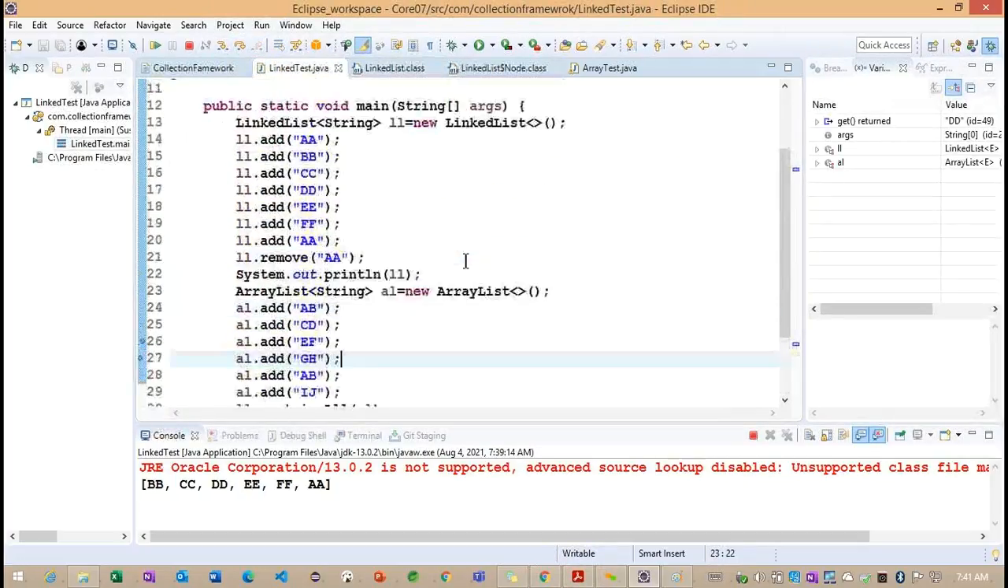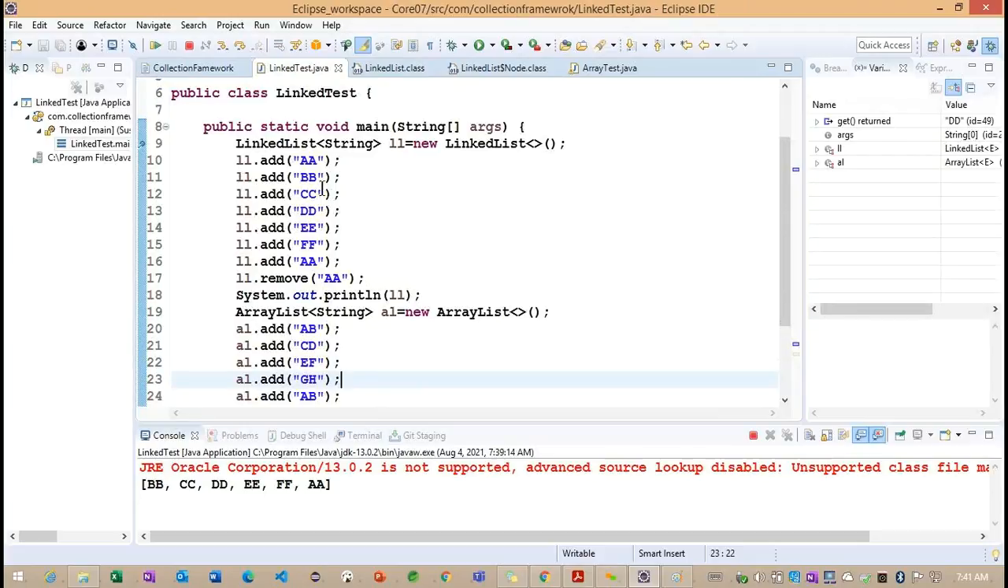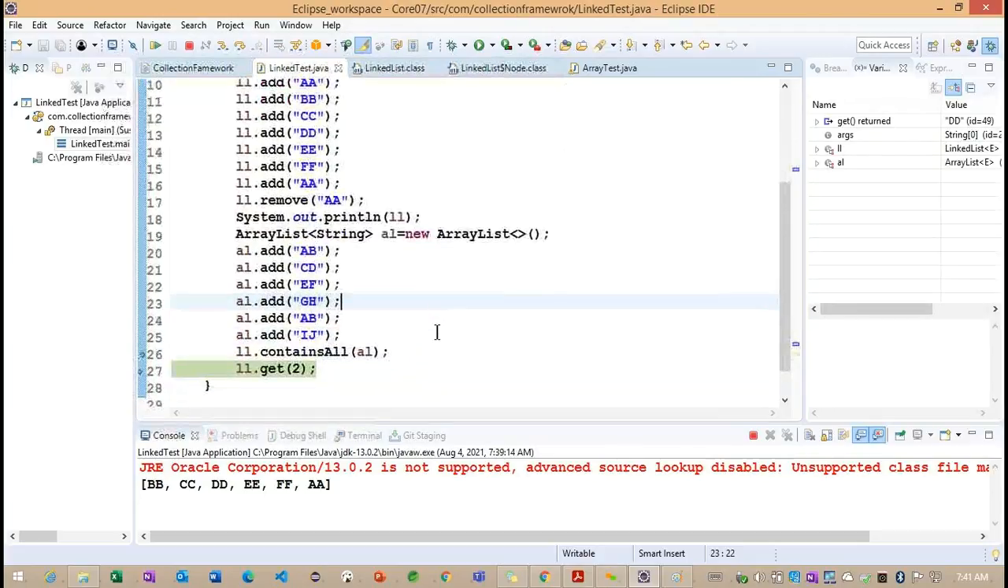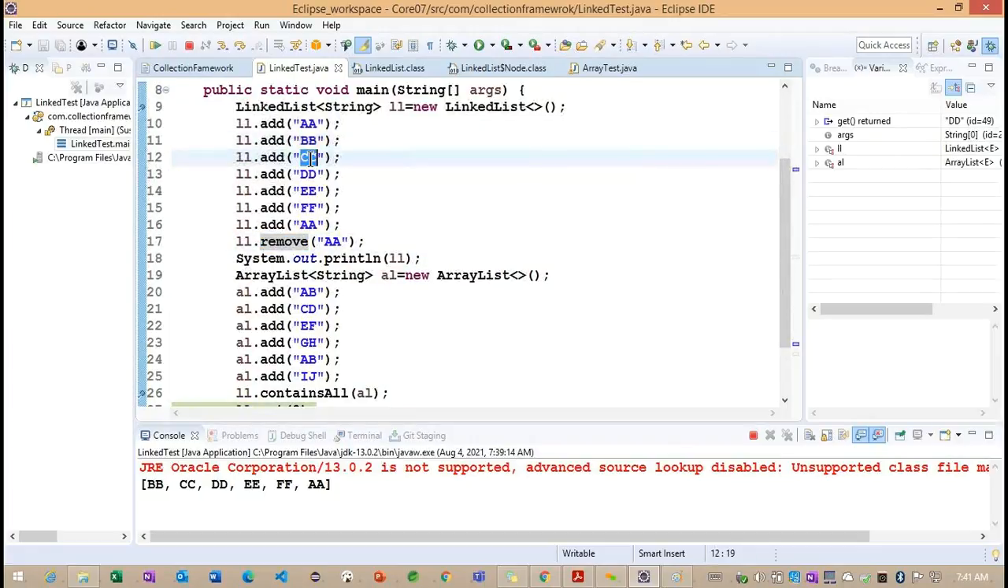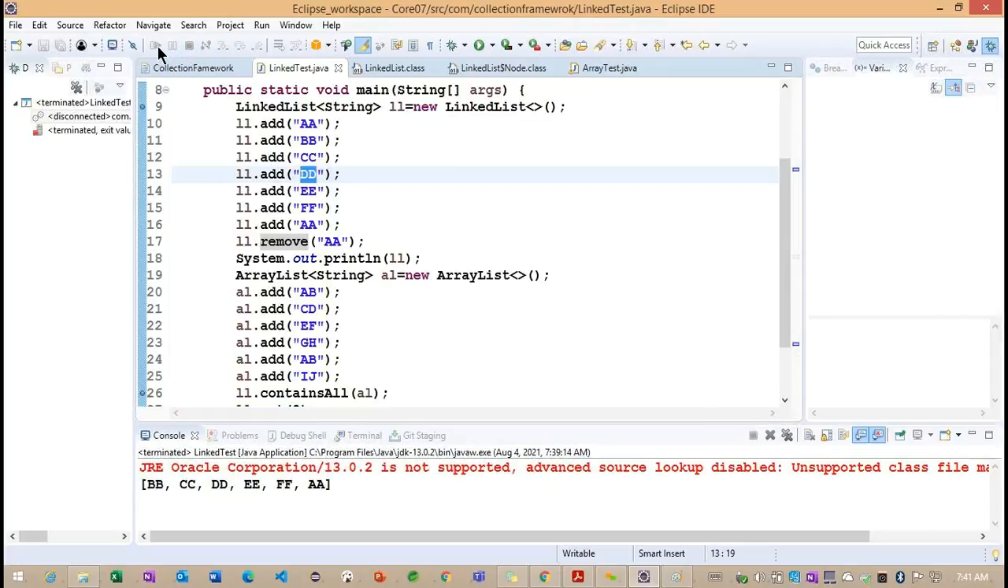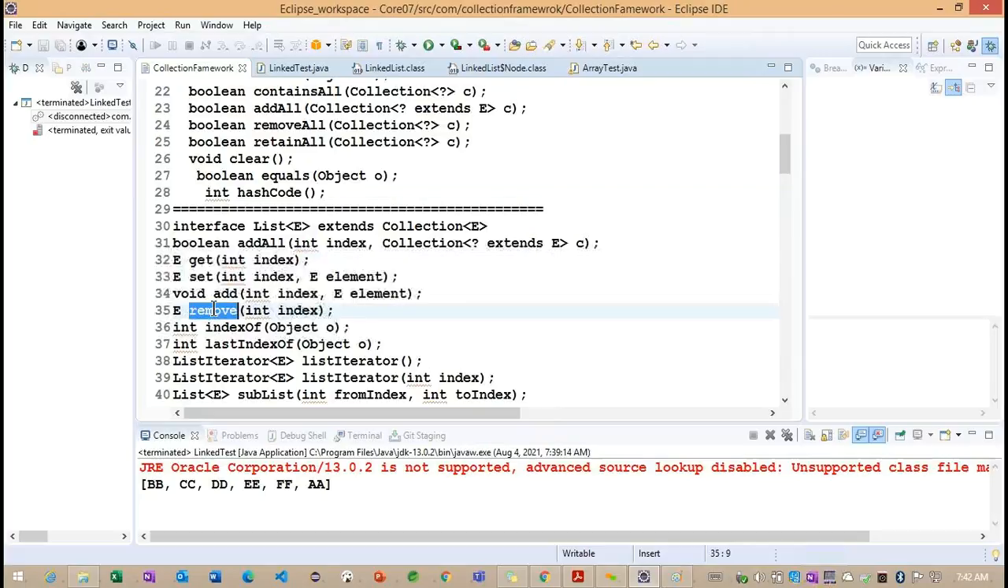Now you can understand here. In the second index location we are having the same or not. We removed this one, so 0, 1, 2. Correct, the point is that we are getting the particular DD object information. So the get method we already identified: based on the node method, it finds the appropriate node, and from the node it returns the item. So this is all about the get method.